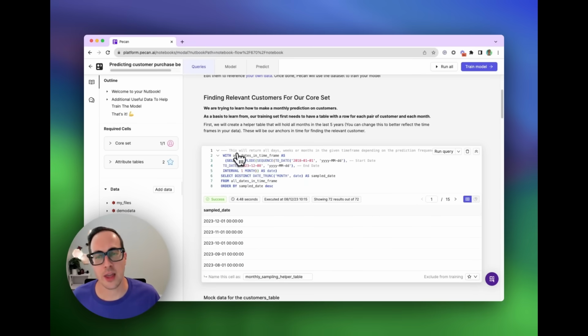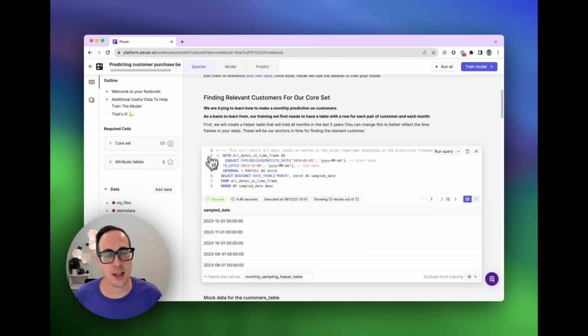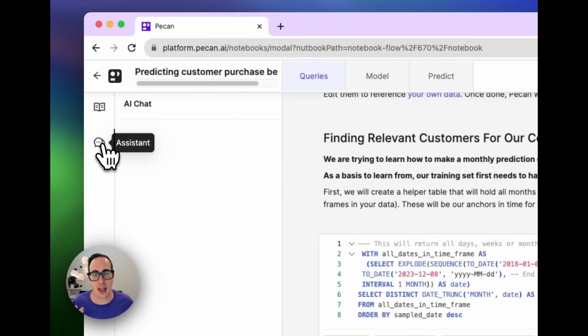The first cell that we have is finding relevant customers for the core set. It's creating a list of dates. Now this is simple SQL code, and we got this result, but maybe we don't understand exactly what's going on. So you're not in it alone. You have 2 options here. The first one is to go over here to our assistant and simply ask it.